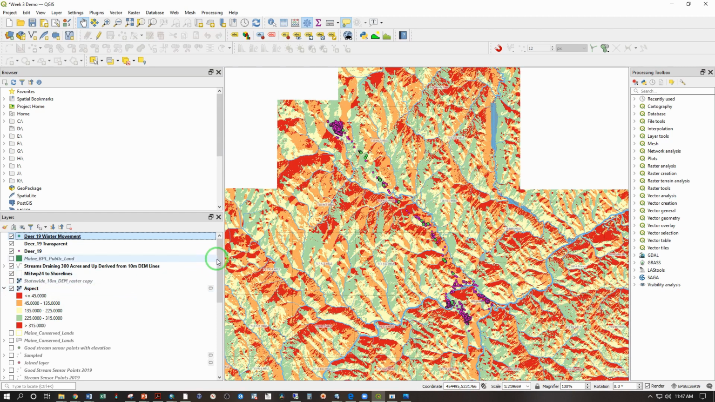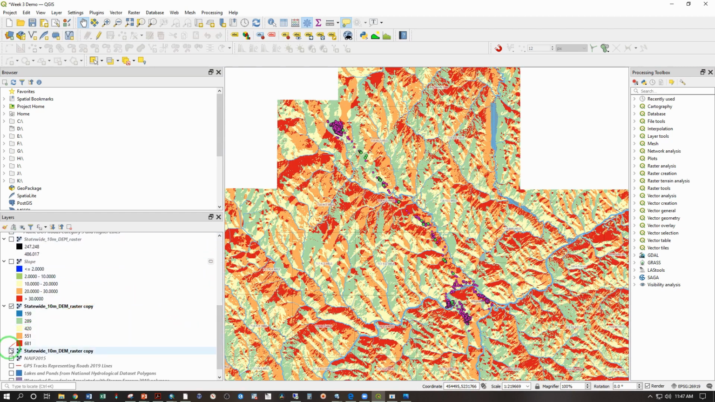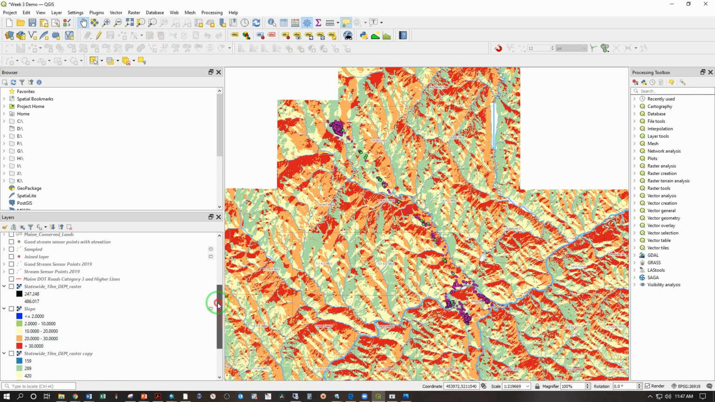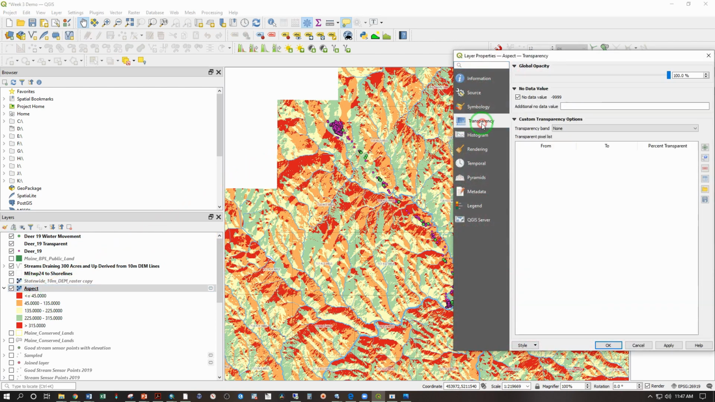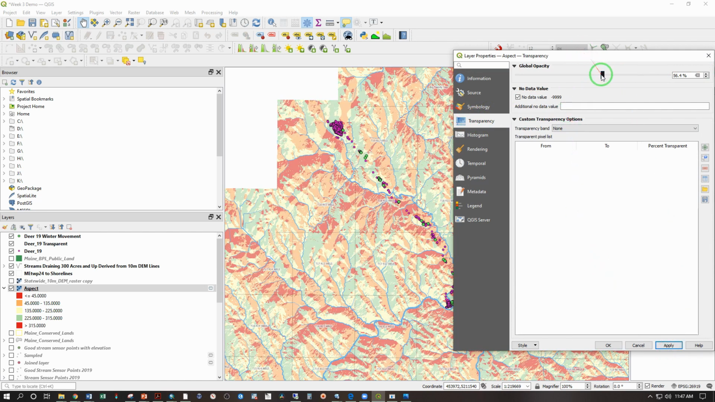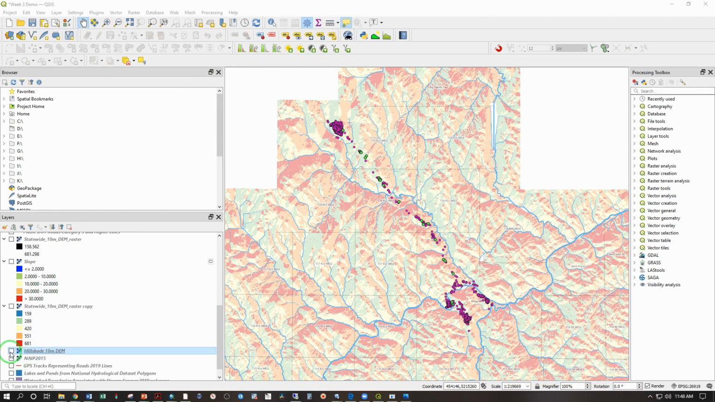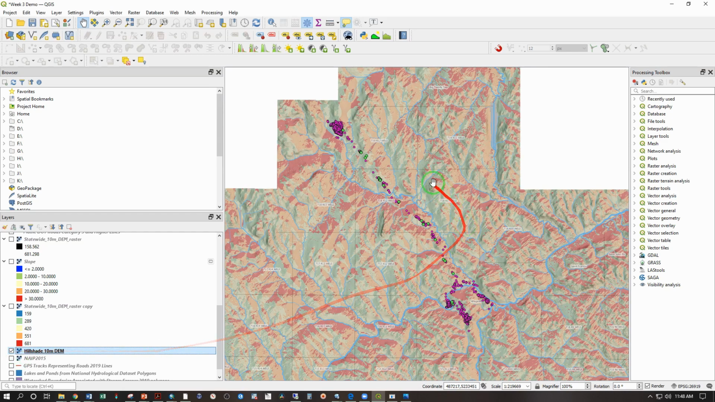So there's the aspect, and I'm going to uncheck both of these. And see how massively overwhelming that is to the eye. I'm going to set some transparency on that so I can see where my points are. Transparency, dial that back quite a lot. Apply, a touch more, apply, there. I can still see and interpret all those colors, but I can also see everything else that they were previously overwhelming. And if I wanted to be really creative, I could use that transparency to show the hillshade model through that.